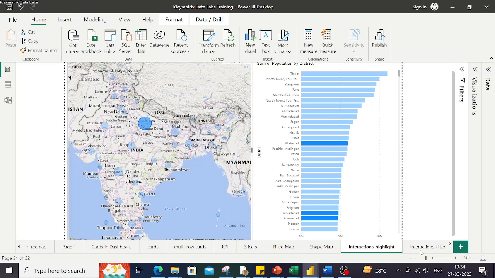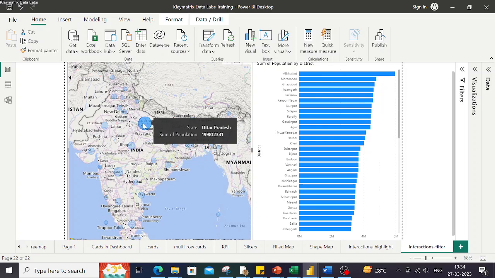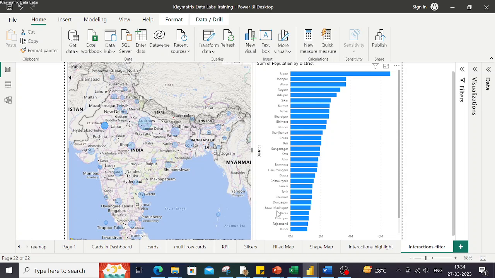The other option is filtering, the interactivity through filter, wherein if I select a specific state, I get the underlying districts. If I go to another state, in this case Rajasthan, I get the underlying districts, Jaipur, Jodhpur and so on.